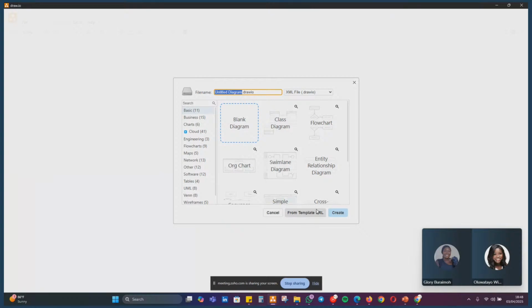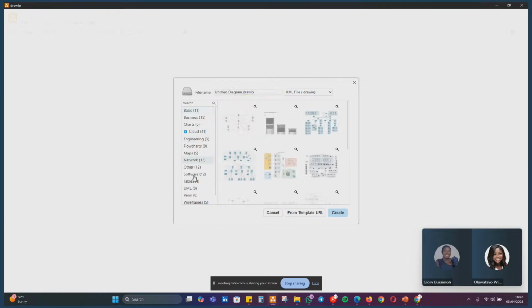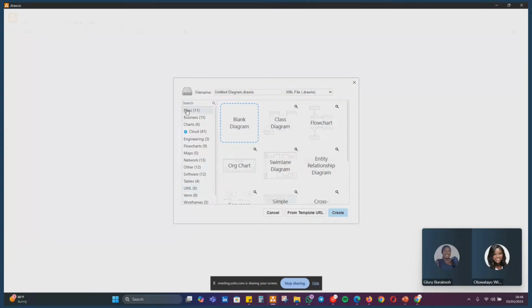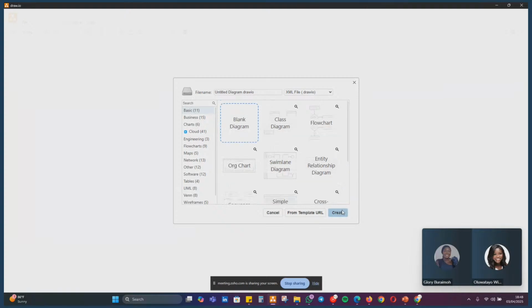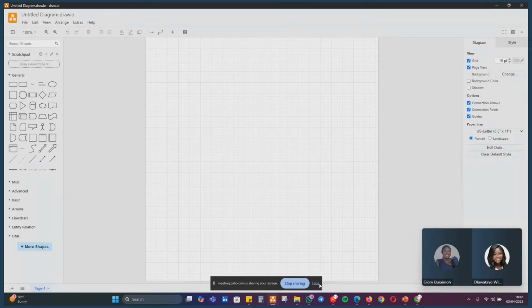That's it. So as I said, when you launch the web app or the desktop app, you can pick whichever diagramming tool you want for the category. Is it an engineering diagram you want to draw? Is it network, software? Is it Unified Modeling Language, or the basic process flow? So I'll just do a basic process flow. On that, you can have class diagrams, Kanban board, entity relationship diagrams, swim lane diagrams, whatever the case may be. So I'll just do a blank diagram, create.